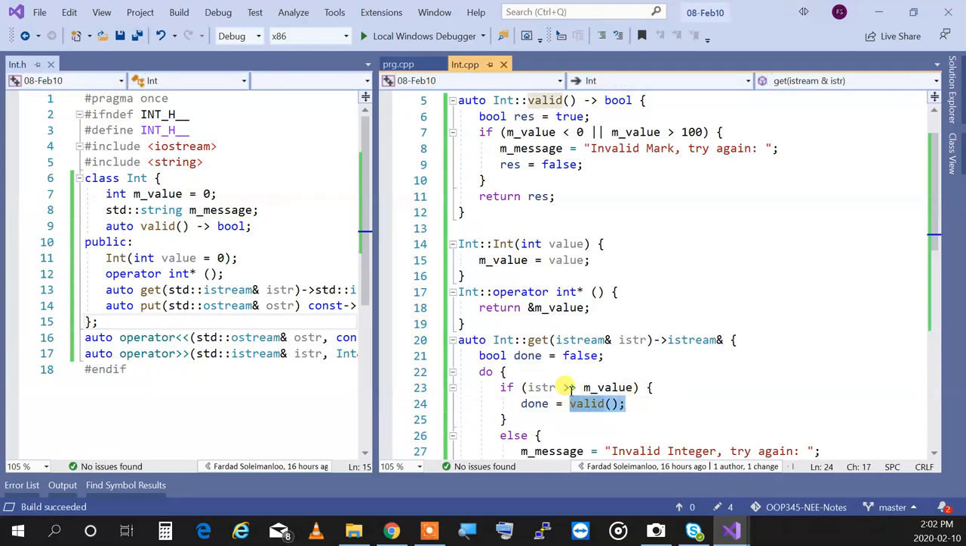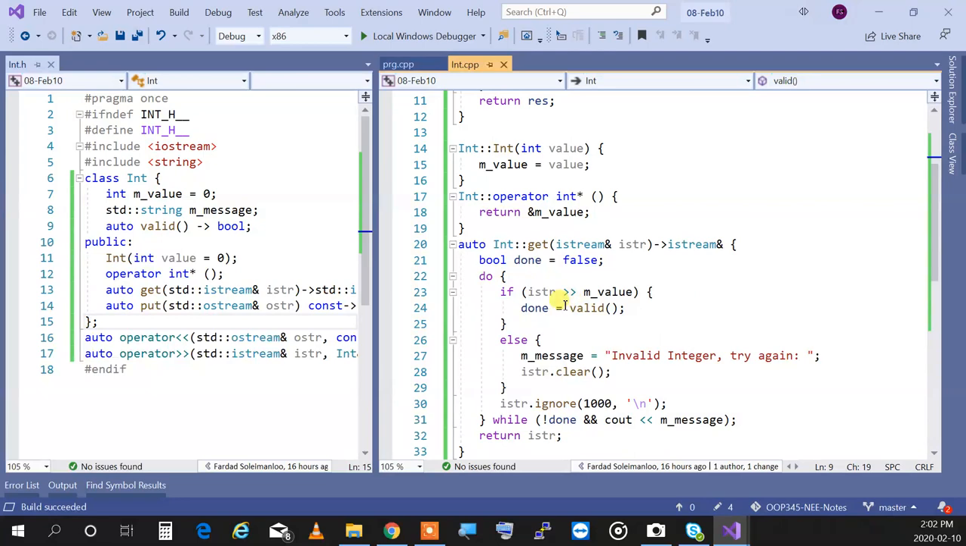So the valid function sets the message to invalid integer, and the failure of, see, I'm saying if I string, so essentially this is if cin m value. If it fails, it returns false. Therefore, if I didn't want to do that, the kindergarten version of it would have been this.